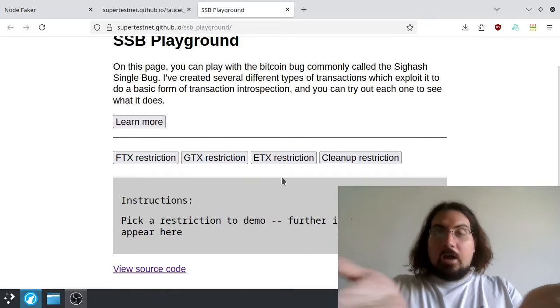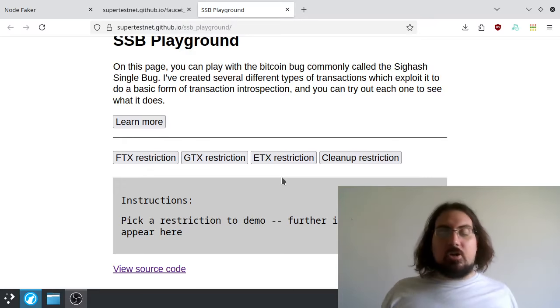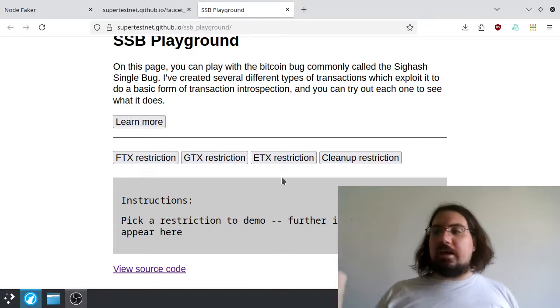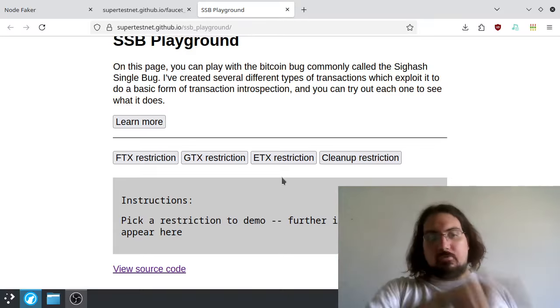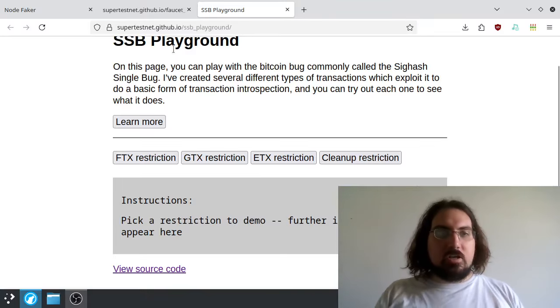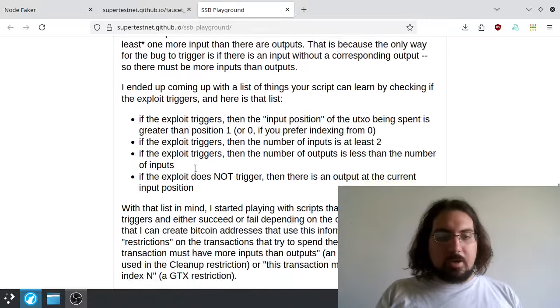But I figured out just a couple days ago, actually on Christmas, that it's possible to exploit this bug intentionally. You can make a transaction that intentionally exploits it, and the transaction will inform your Bitcoin script about some aspects of that transaction. I made a little list on here of the things it tells you about.